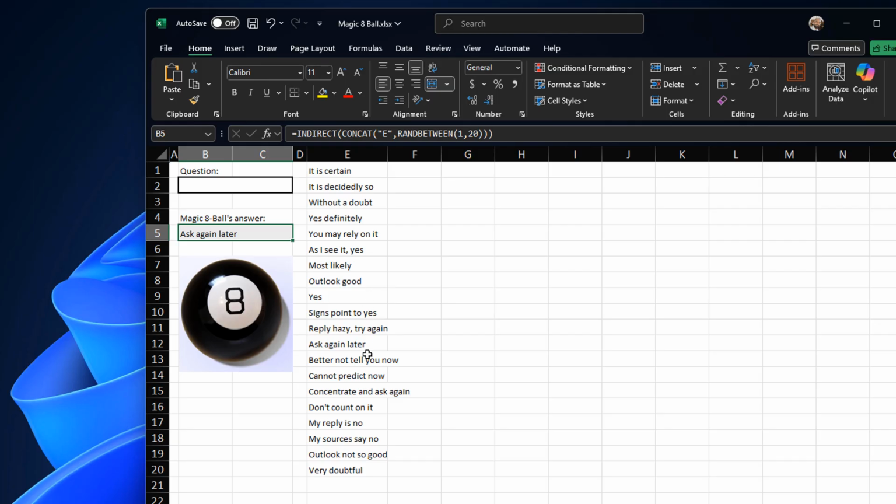So ask again later is actually 12 over here. Okay, so we got a 12 when we rolled this. We can press enter again. Cannot predict now, and it got another one. Right? And so this is where you can get a different answer for every question. So to test this, I can just write, will I win the lotto? My reply is no. Okay, it's pretty clear about that.